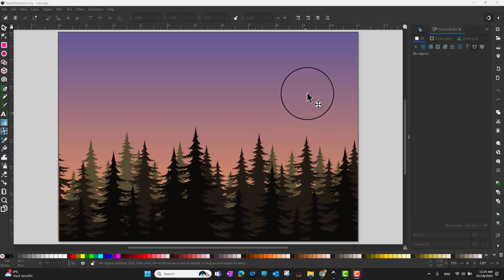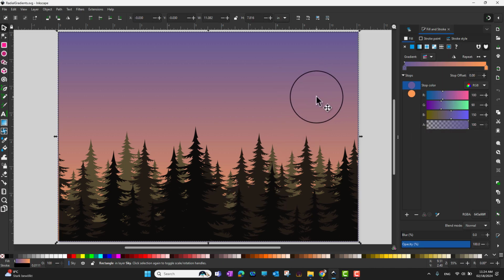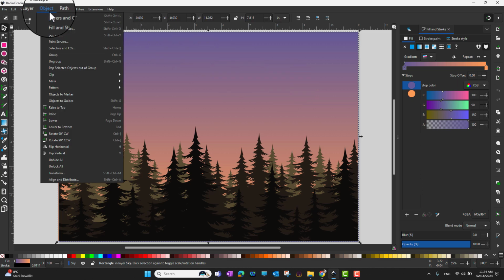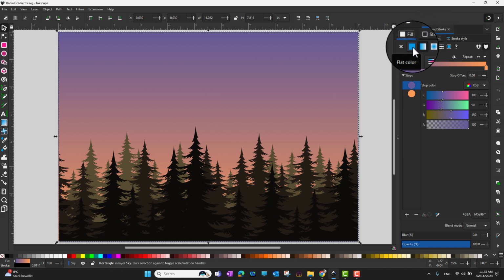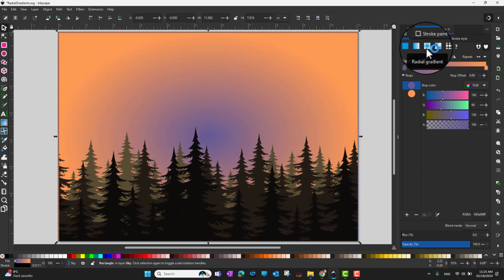For that, I can just select my object and then go into the Object menu and then Fill and Stroke. And then here you can see right now I am in the linear gradient, and if I want to change this to radial gradient, I can just click here and it's going to be changed into the radial gradient, as you can see here.